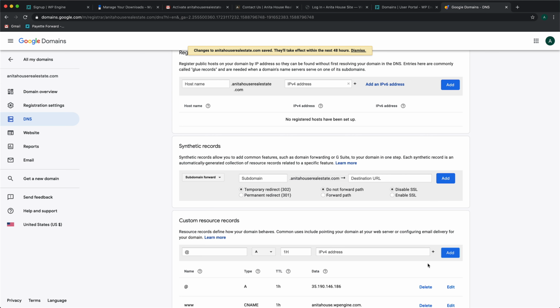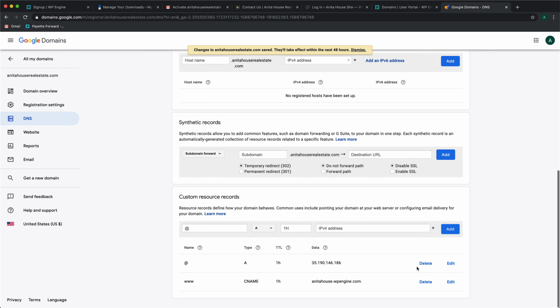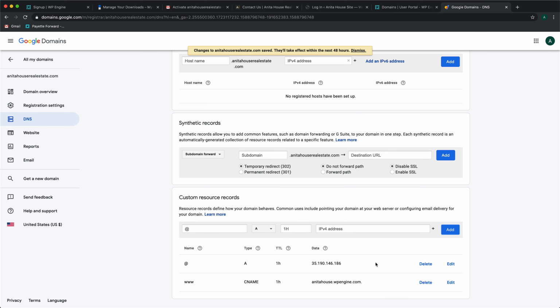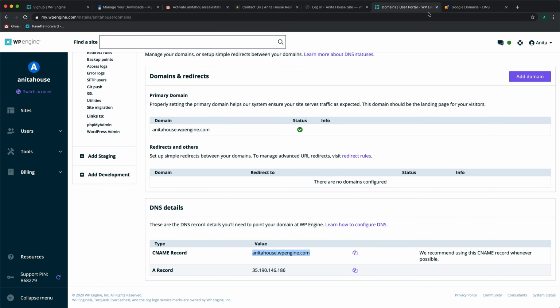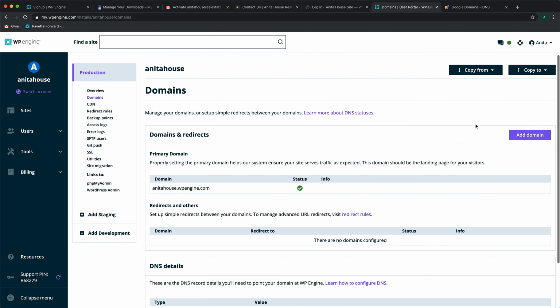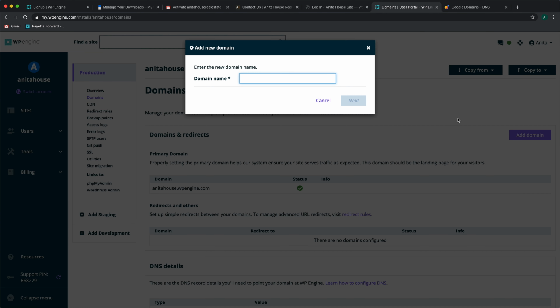All set. You never have to do that again. I know it's a little bit technical, but now your domain name is set up to work with WP Engine forever. I'll head back to the WP Engine user portal, and now I'm going to tap Add Domain.